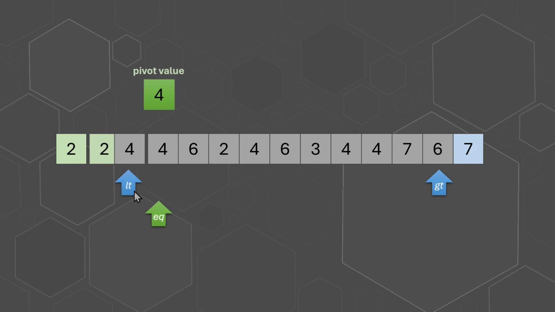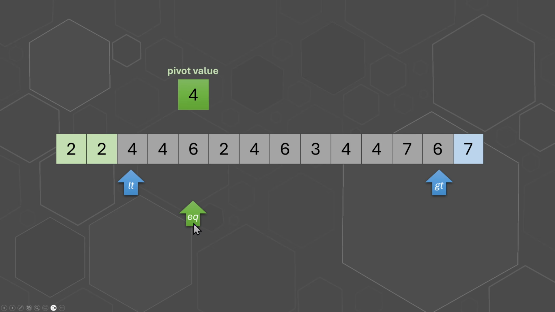Therefore, we need to perform a swap and we move both of these pointers forwards. 4 and 4 are equal, so we don't have to do anything but move these pointers forwards. 6 is larger than 4. So we perform a swap between those two 6's, we move the greater than pointer inwards, but remember, the equals pointer does not move. The next 6 which comes into position is still larger than 4, so again, we swap and we move the greater than pointer inwards.